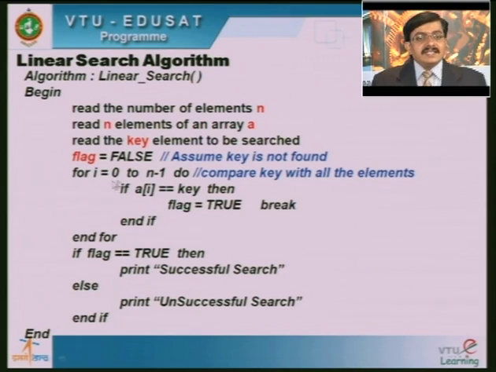Now for i is equal to 0, I will come to the loop. So in this particular block, what I do is check if a of i is equal to key. If the element I am currently comparing with the key element is equal, then I set flag is equal to true, which means I have found the key element. So I set the flag value as true and then I break. Break means I will be coming out of the for loop without going for the next iteration.